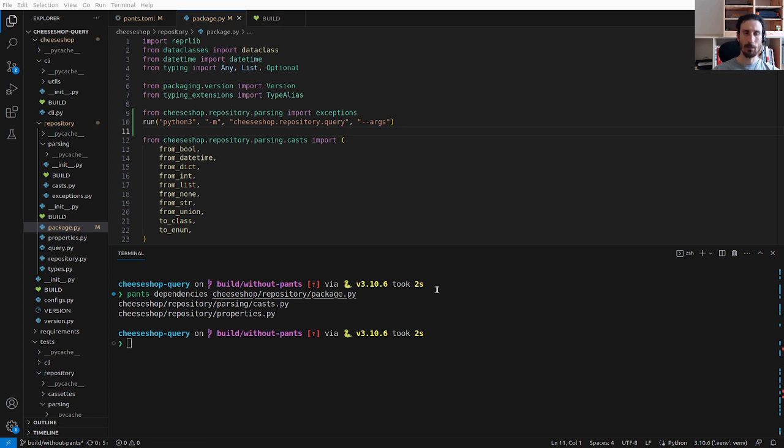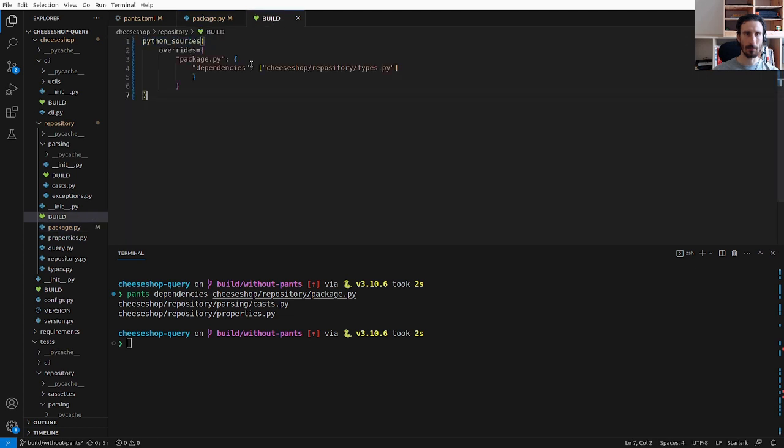We'll also modify the build file to manually declare a dependency on a module that is otherwise impossible to infer from a static code analysis. Here we specify that package.py should depend on types.py. So this is going to extend any dependencies that are picked up automatically by the dependency inference. To enable inference of dependencies from string literals, we'll need to enable this feature in the pants.toml config file.